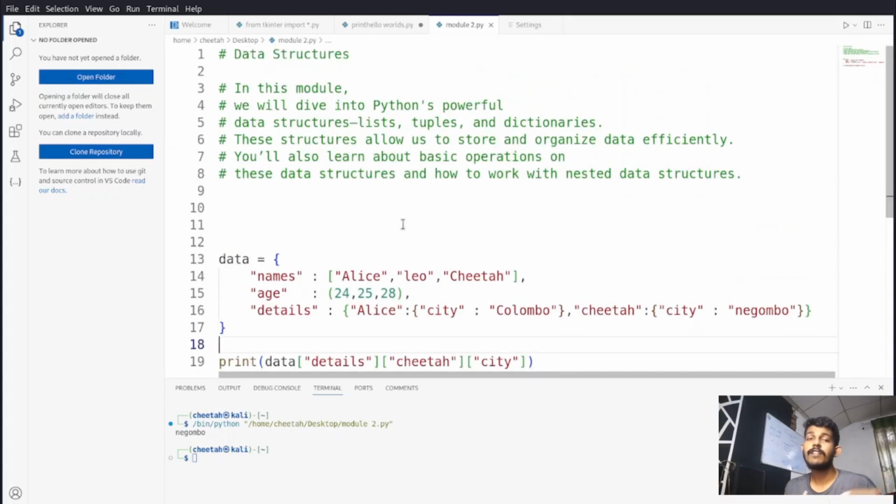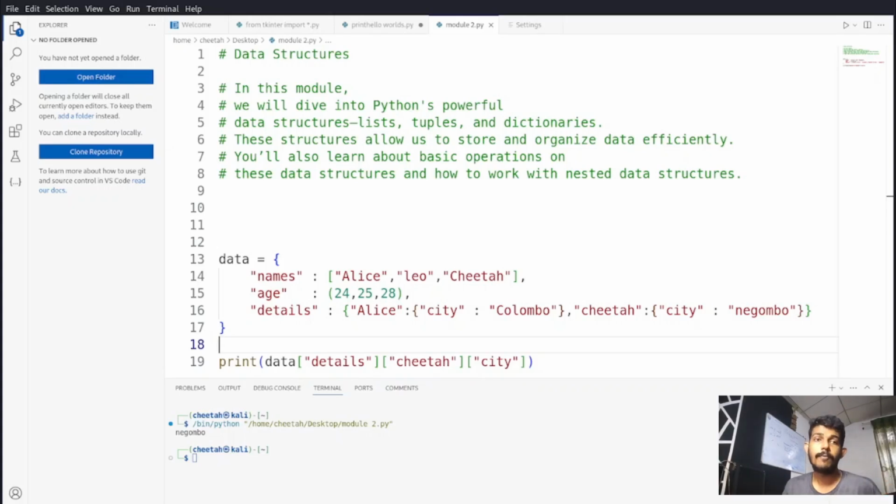So that's all for today's video, which was about data structures. In the next video we are going to talk about the OOP concept.